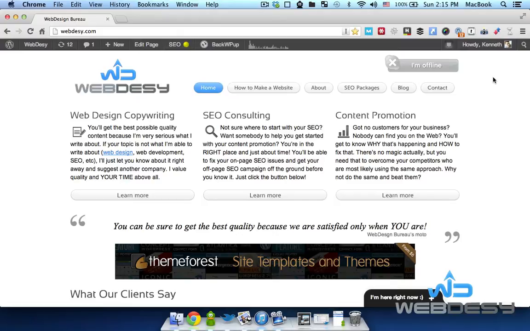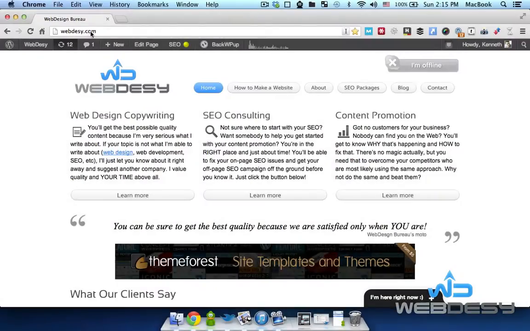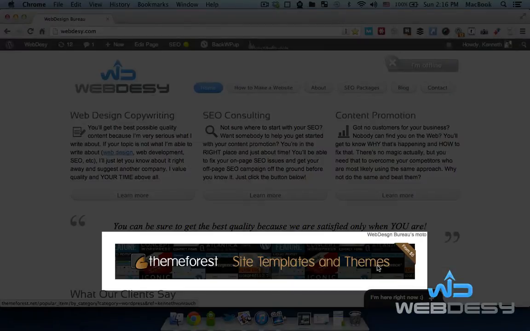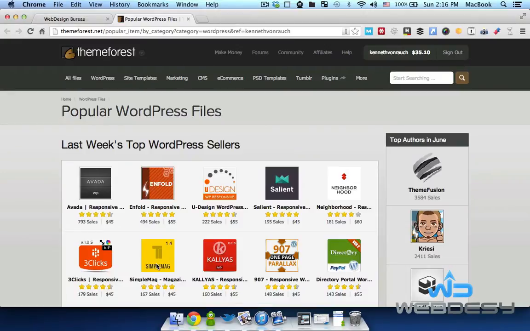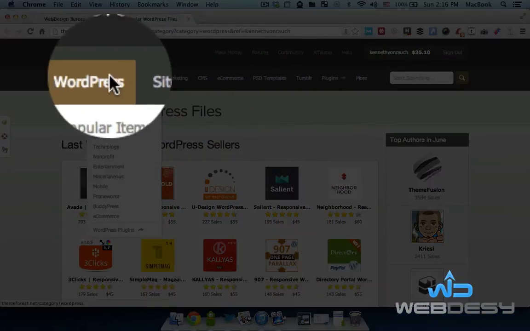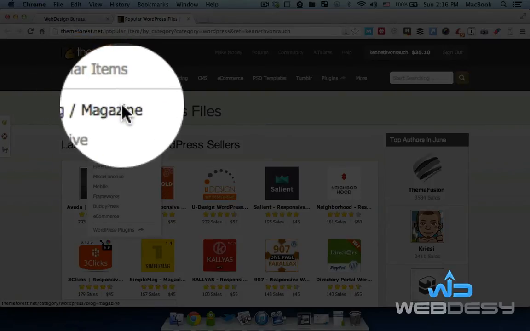So first of all, you need to go to webdesign.com. And once you are on the site, click the Theme Forest banner, Site Templates and Themes. Just click here. That done, you will be redirected to the Theme Forest popular WordPress files page. Now, you need to expand the WordPress drop-down and select Blog Magazine.